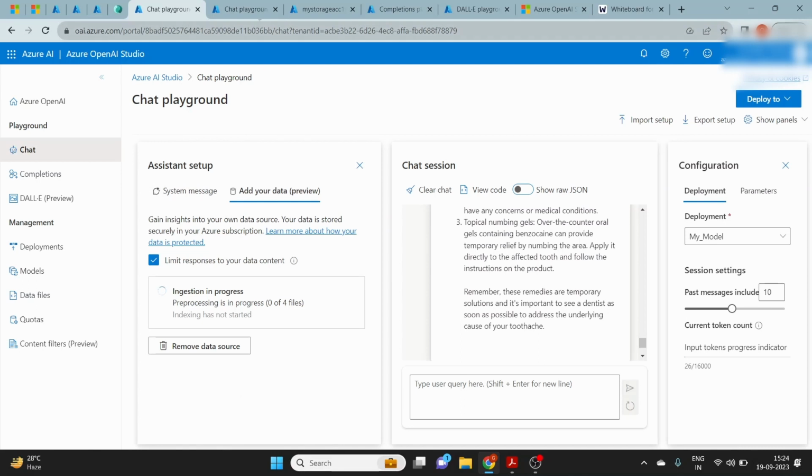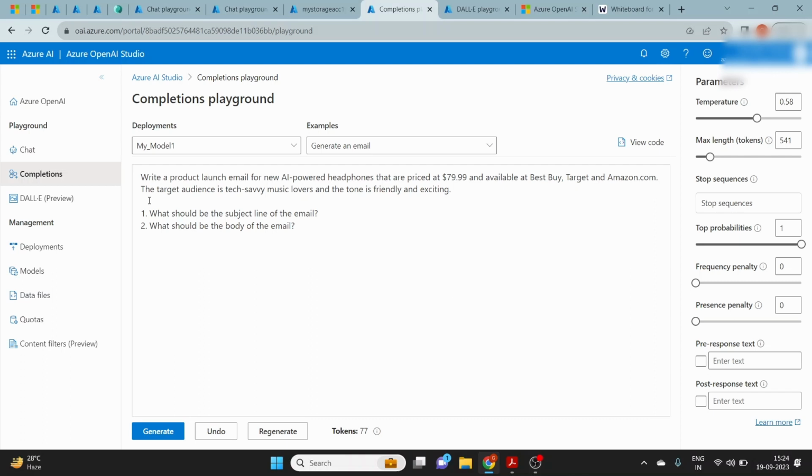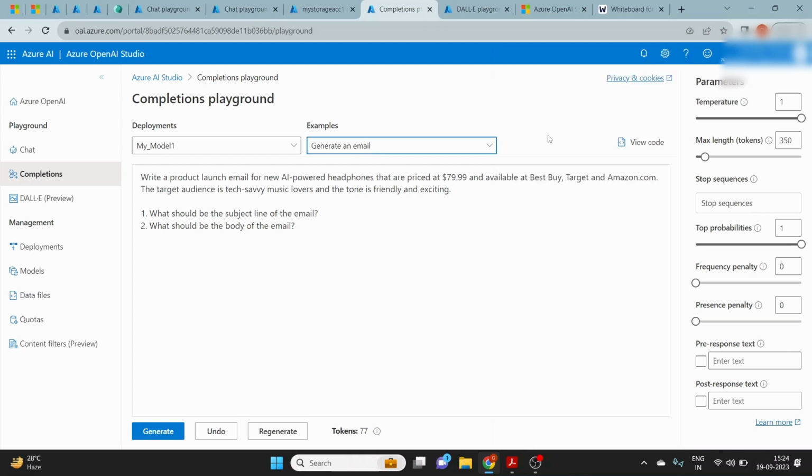Okay, now jumping to our completions. So this is our completion. Before playing with this completions playground, we have to again select our deployment, the model, and then see what we want to do. For example, here it's written that you want to go with generate an email template.